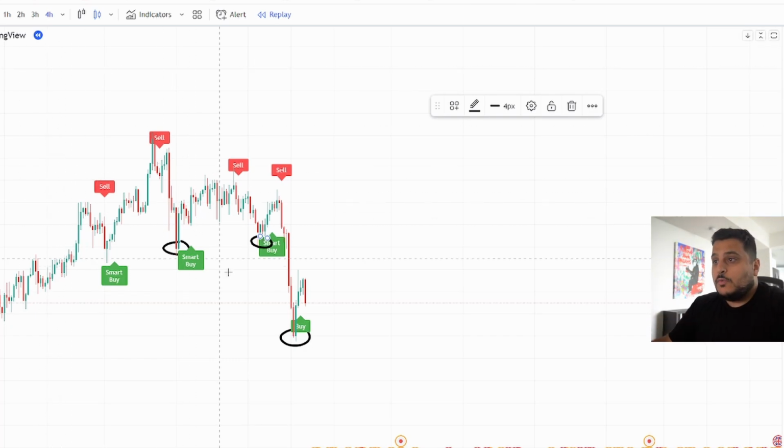So over here, we can see that we have this low. What we want to do next is simply, again, start drawing up our Fibonacci retracement tool.